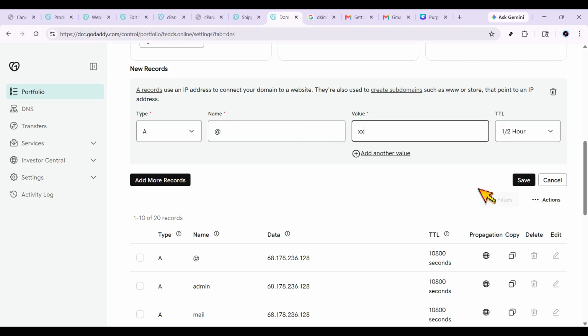GoDaddy will then update your DNS zone file with the new A record. Keep in mind that DNS changes do not always update instantly across the entire internet. Sometimes the change is live very quickly, but in other cases it can take a little while to fully propagate. So if you don't see your website connected right away, give it some time and check again later.